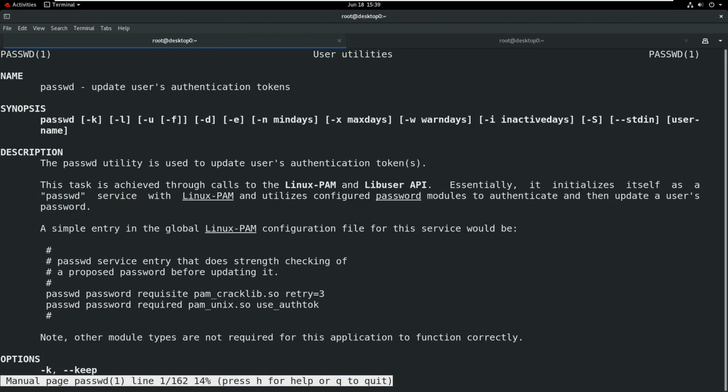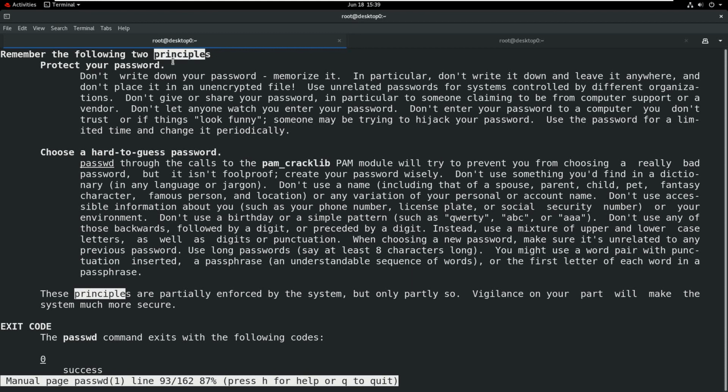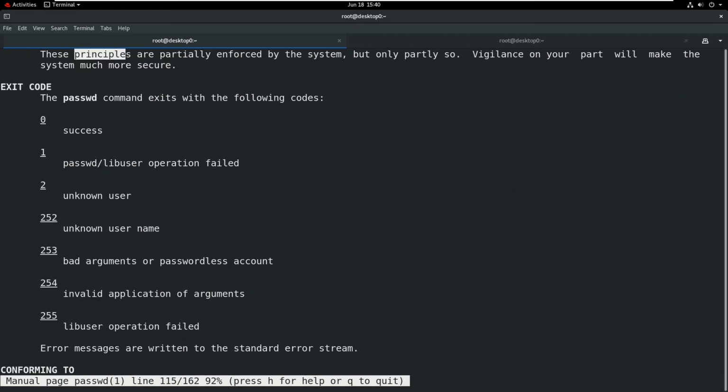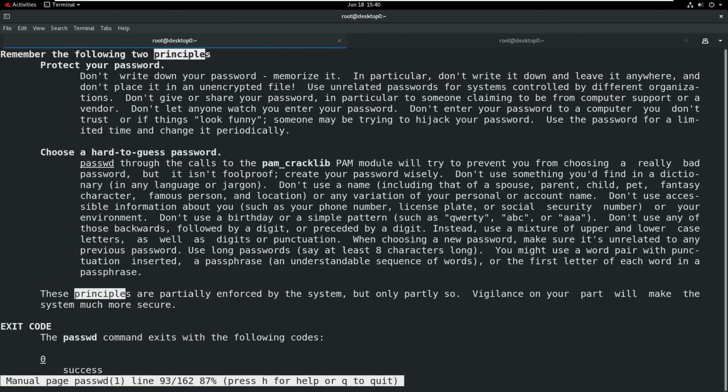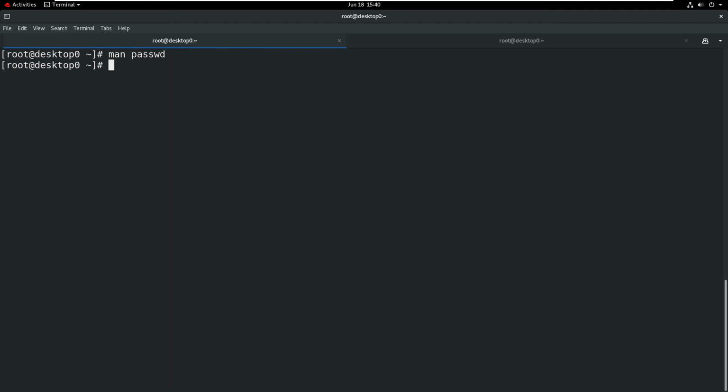If you want to search for any string in your man page, you can use the slash, followed by the string for which you are looking. For example, I just want to search principal. As you can see, the principal is highlighted. By pressing the small n, I can repeat the previous search forward in the man page. As you can see, with the help of capital N, I can repeat the previous search upward in the man page. To exit from the man page, I can use the Q from my keyboard.